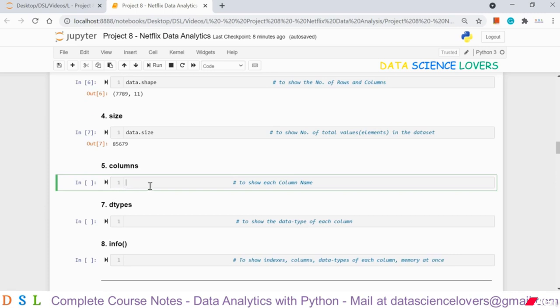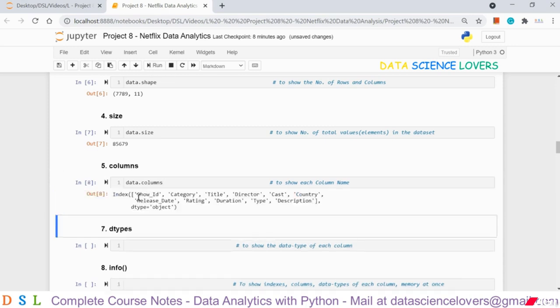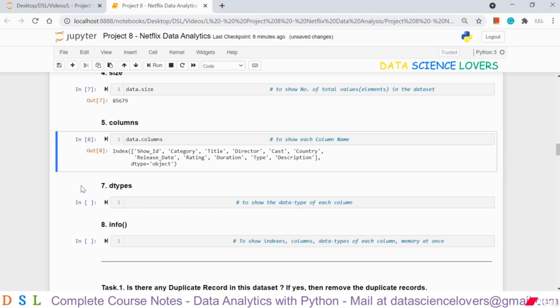Next we have columns. Columns is used to show each column name. Suppose we want to have a look at the column names only, then we can use this command only. If I run this, then it will show all the column names. First column is our show ID, second is our category, and fourth is director, and our last column is description. Okay, and it is also showing the data type of the columns. Here all columns are of object data type, object, or you can say string.